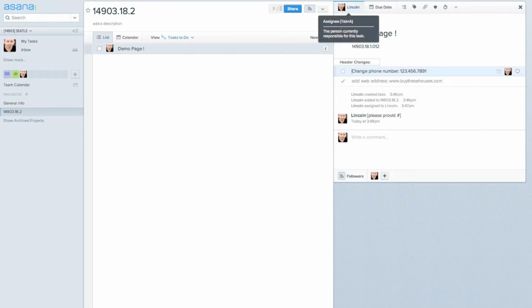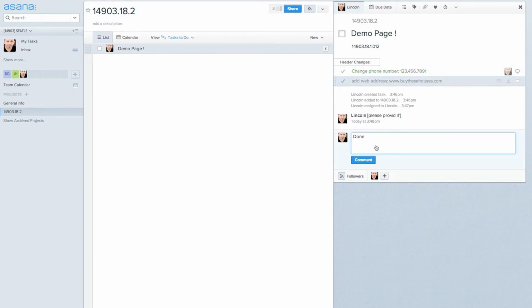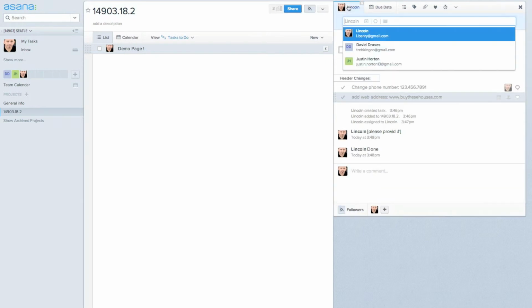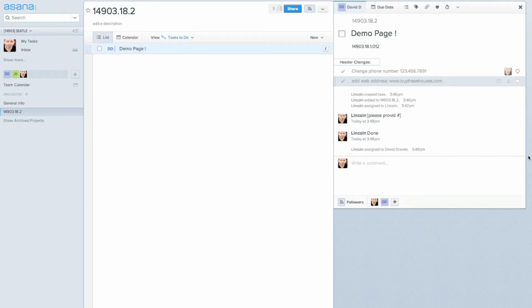Now I can check that, check, I can type in here, done, and the ad's posted, and then I can assign it back to David so he can take a look at the page. So that's the basic anatomy of creating a page.